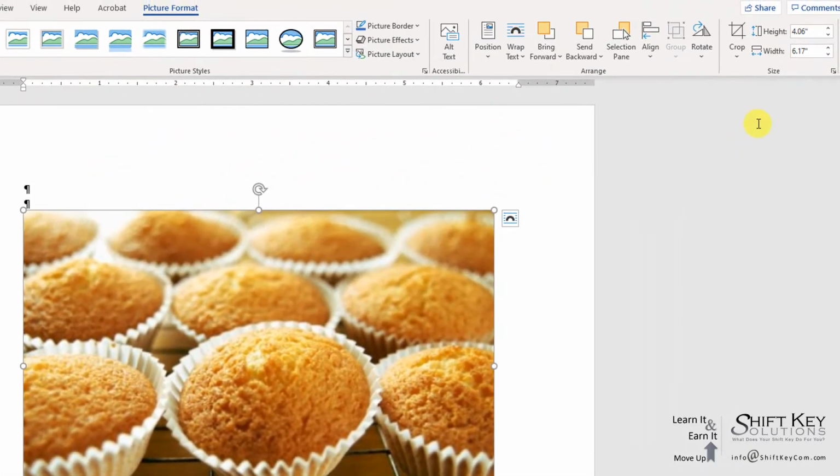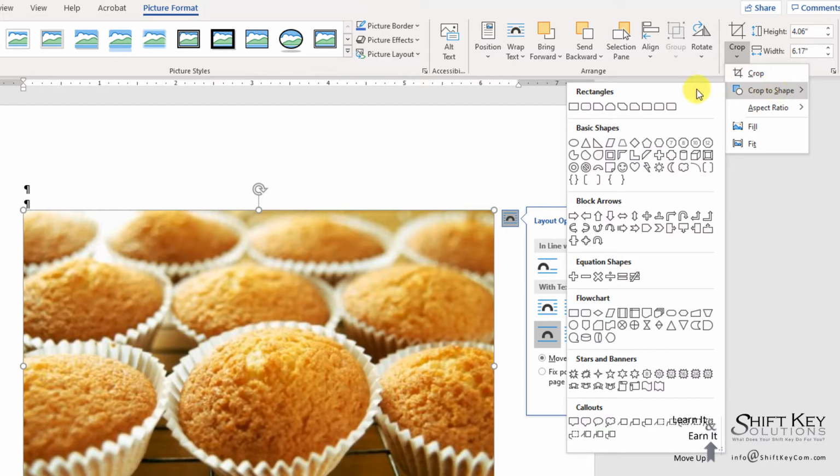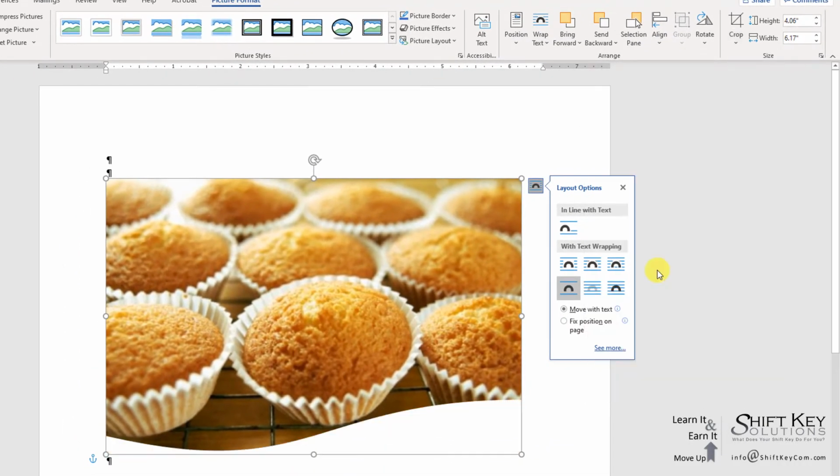Now from here I'm going to come to my Size group, and I want to crop this image a little bit. So I'm going to come here and click the bottom half of Crop. But in this case, I want to crop to shape. Now when I hover over it, it gives me this menu. The one I want to find is right down here under the Flowchart. I'm going to find it right here. It's called Flowchart Document. Now once I click this, notice the image. See how it crops that image with a little wave at the bottom of the image, giving it a little character.